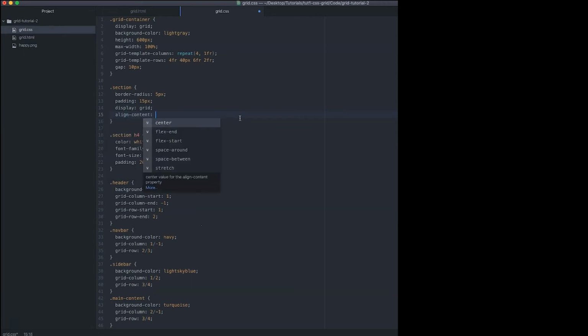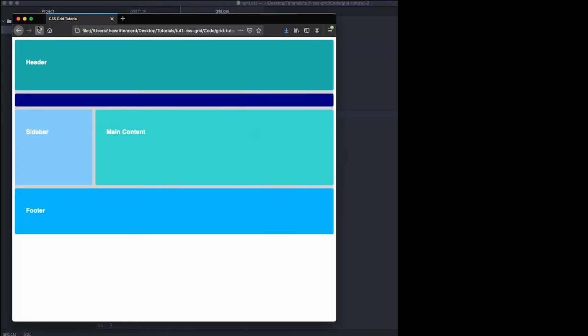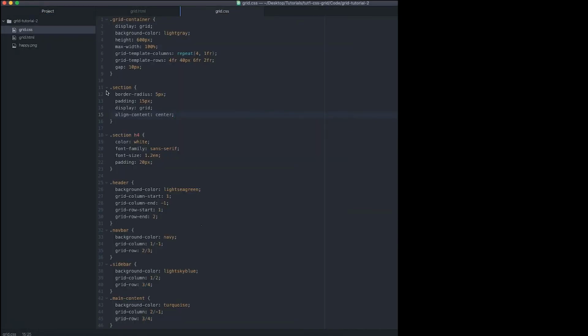align content to center, and that is going to center those H4s vertically in their containers, which I will show you now just before we change. See, so then navbar has come back. So this has centered these H4s vertically by applying an align content to the grid container itself.